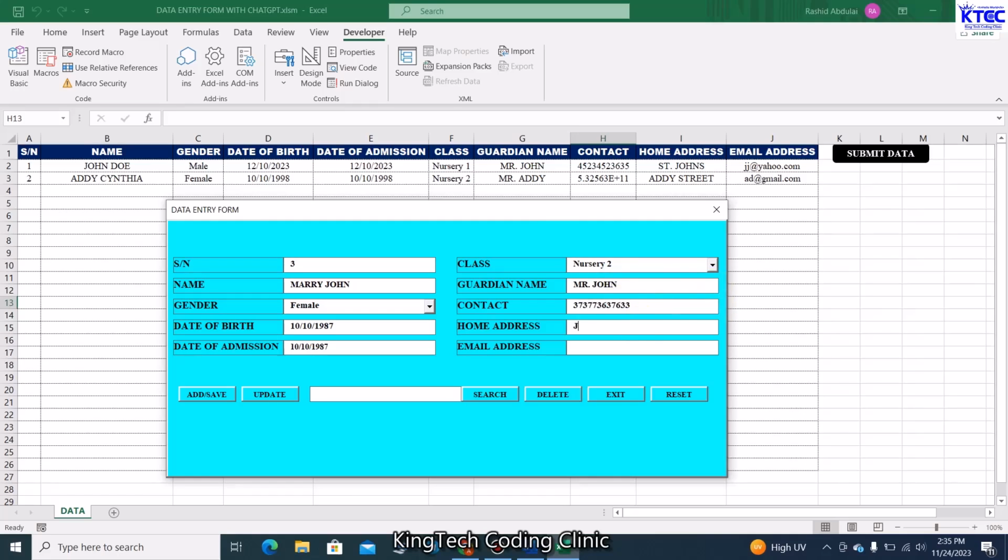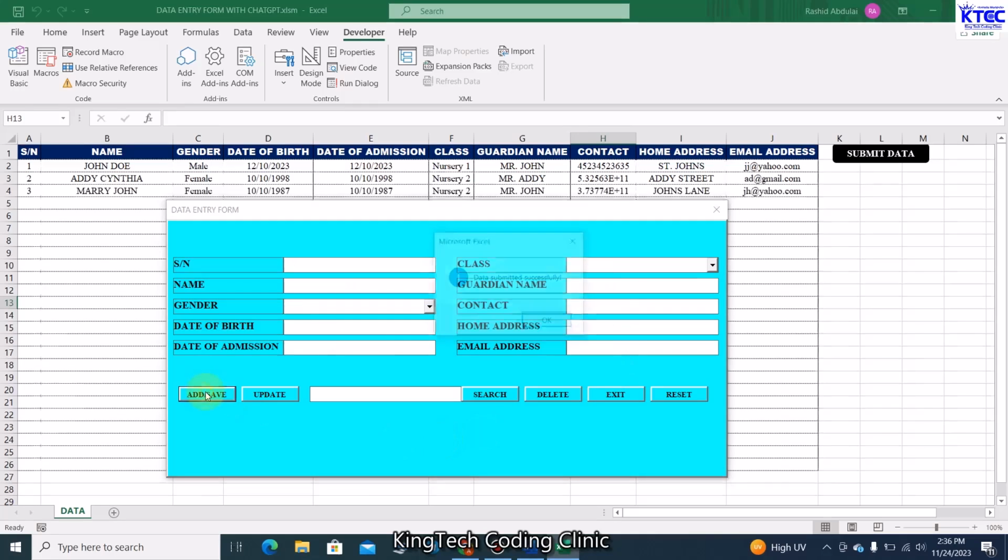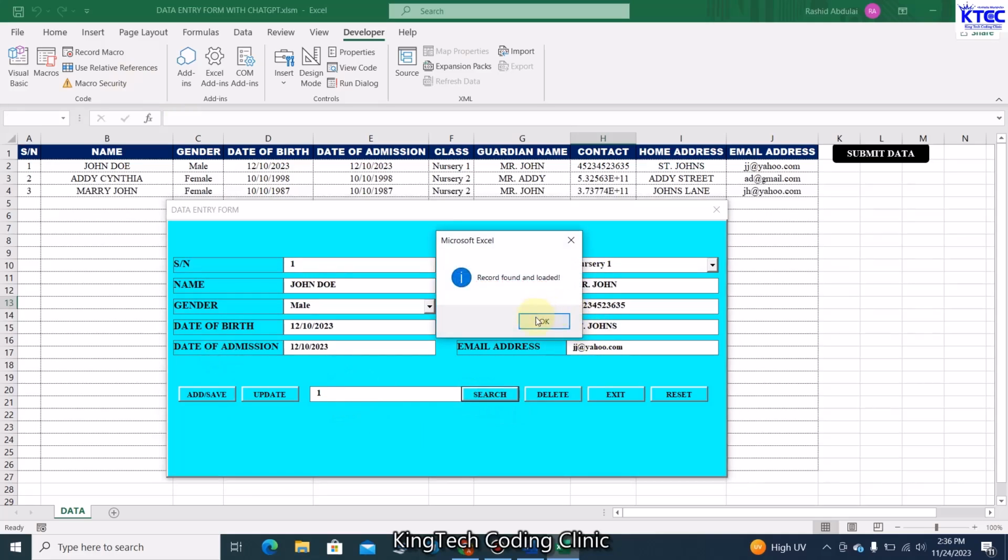And then the contact of the guardian, you can just type some random numbers. And then the address, we can just say John's Lane. And then the email address, we can just say JH at yahoo.com. Perfect. So once we are done with that, we can just click on save, and then we have the data saved. If you want to search for the data, you can just click on this and then search for the data. It says record found.